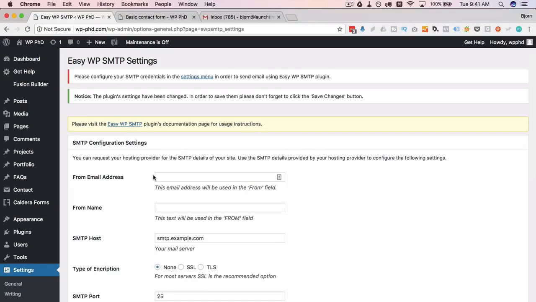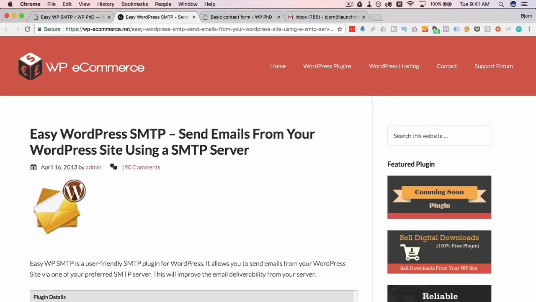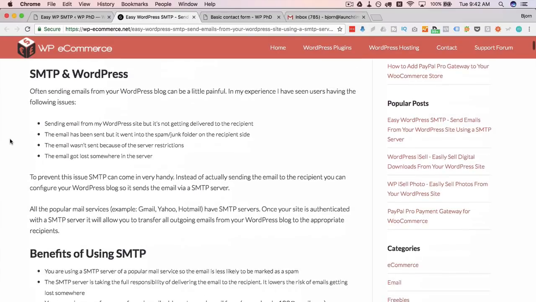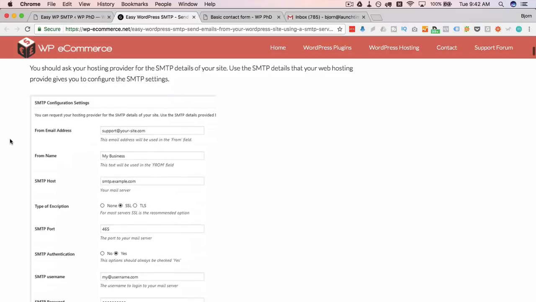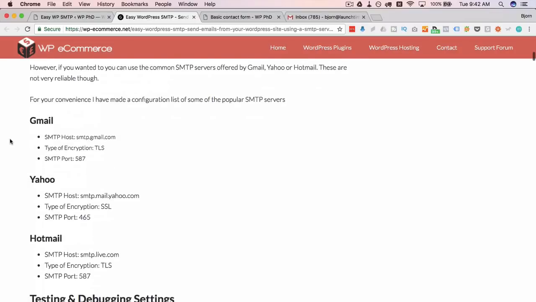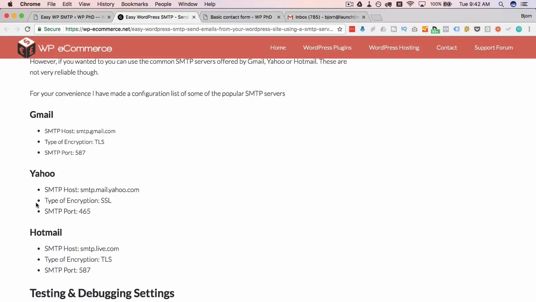So these are the Easy WP SMTP settings. What I encourage you to do is check out this link right here, which takes you to the documentation. I'm going to open it right now. The reason is there's a bunch of different email types you can include in here, and this explains how to do it. So if we scroll down a little bit, a bunch of benefits, using it, configuration. So here's the information for Gmail, Yahoo, Hotmail. Those are the big three. So hopefully you're using one of those. If you're not, you have to find the SMTP host, type of encryption, and SMTP port from whatever email service that you're using in order for this to work.